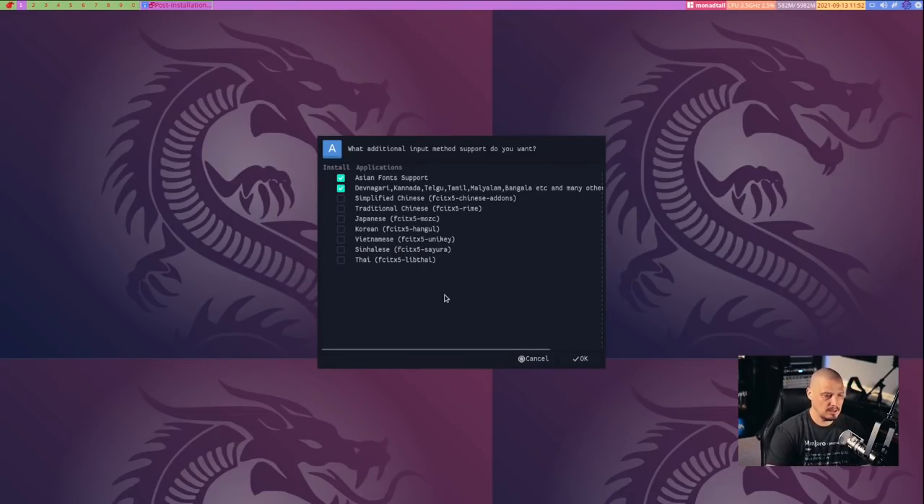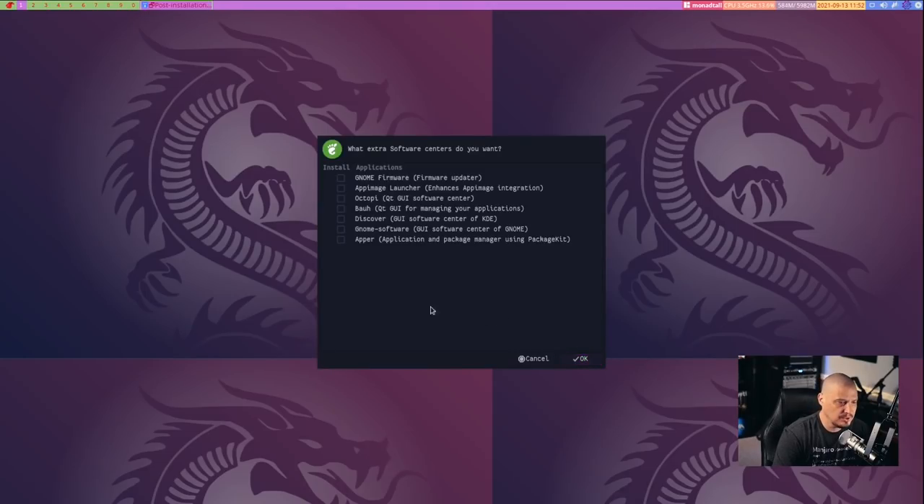All right, and then we get the little wizard where we can install extra packages that were not installed during the default installation, such as, do I need Asian font support? So it's going to install these fonts. I'm just going to go with the defaults that it chose.